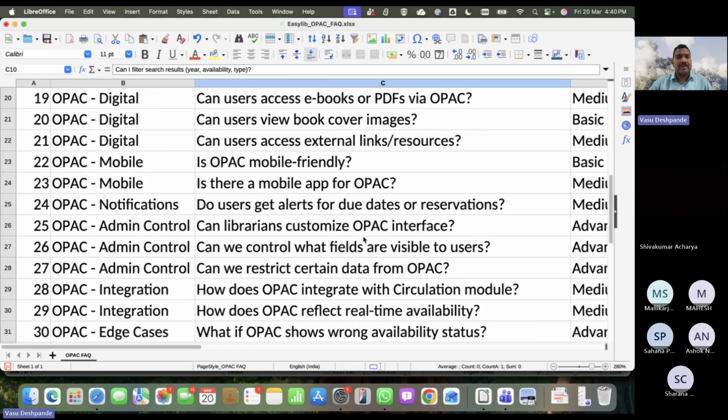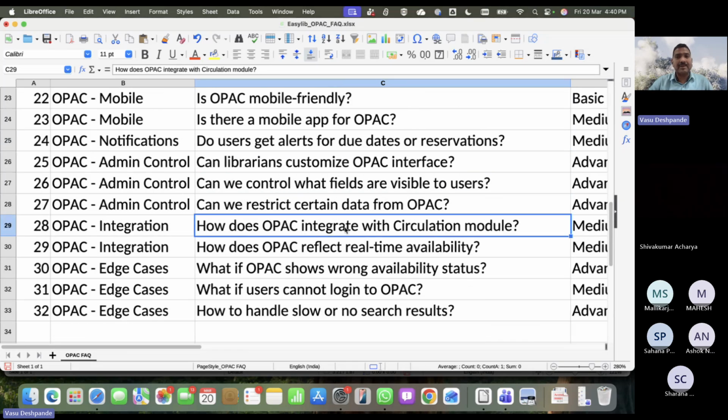Okay, let me skip and then go. How does OPAC integrate with the circulation module? Because if it is issued out already, it's going to say it's already issued here. Is there a mobile app?